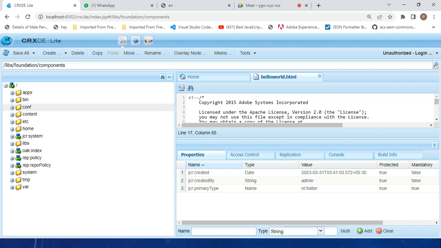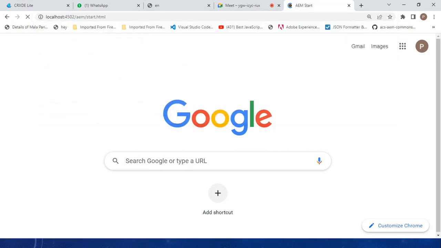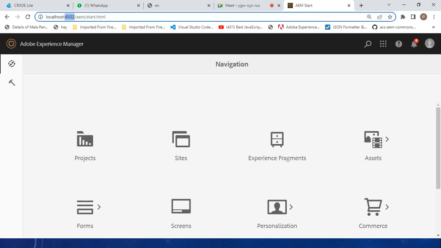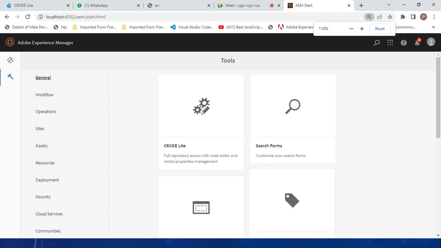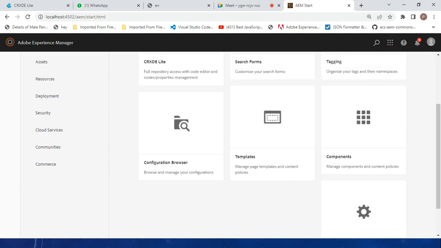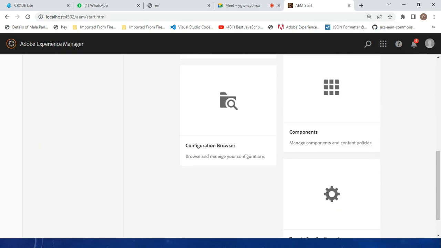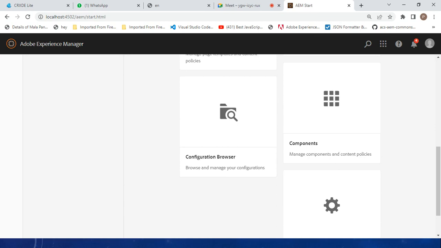After that, here we have a config folder. First, I'm going here to our AEM global. It's an author instance, and that author instance is running on port number 4502. Here I have a tools option, and this is the navigation. Just click on tools, and after that here we have the option of the configuration browser. You can come here and click, where it is present under general tools, general, and the configuration browser.